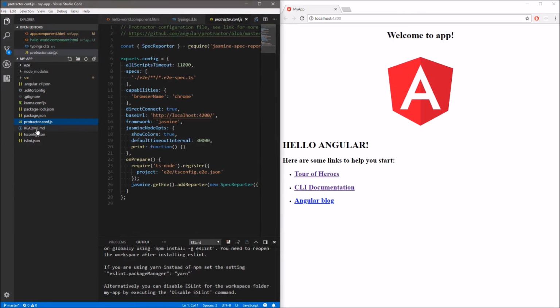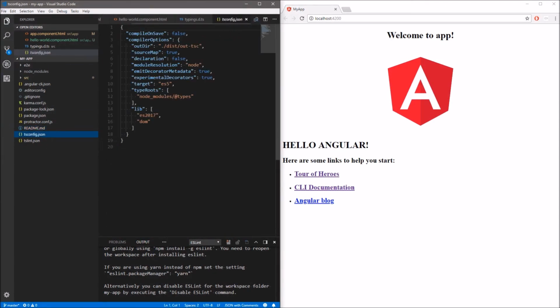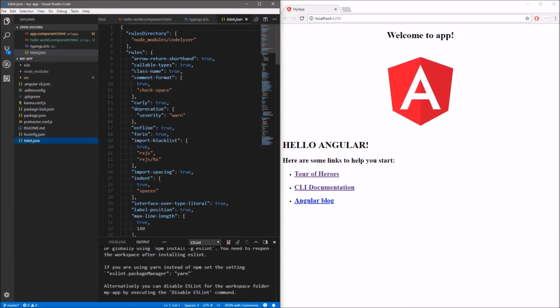After this, we have the README markdown file, and this is the place for the basic documentation of our project. By default, it has some information about CLI commands like ng serve and ng generate, and also some others like ng build and ng test. We also have the tsconfig.json file, which is responsible for TypeScript compiler configuration. And the last is tslint.json, and this file is holding the configuration for linting.